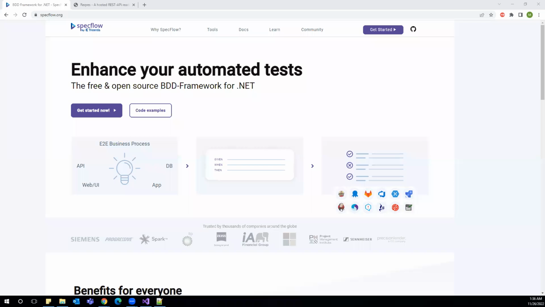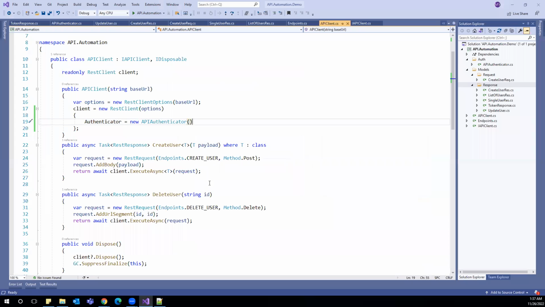In this section, we are going to implement BDD in our API testing automation framework. We are going to use SpecFlow as it is the most popular BDD framework for .NET. To get more information on this, you can refer to my other video on BDD and SpecFlow. Let us see how we can implement BDD using SpecFlow in this framework.